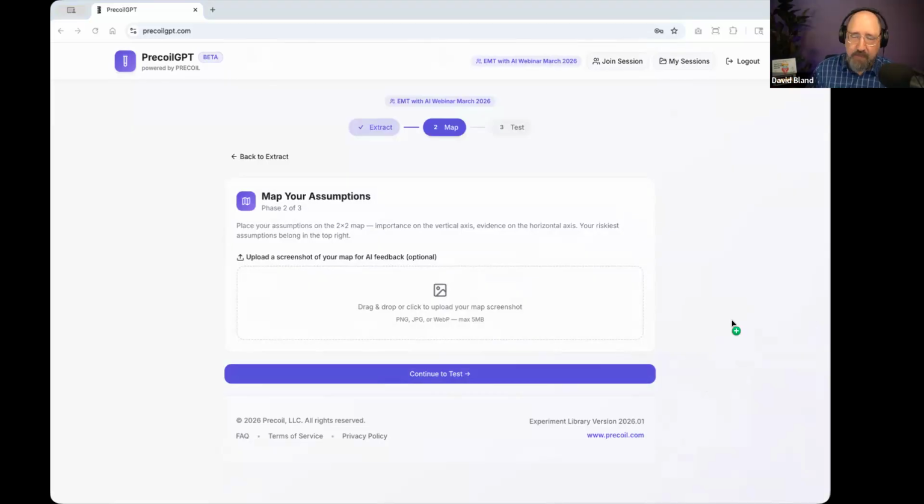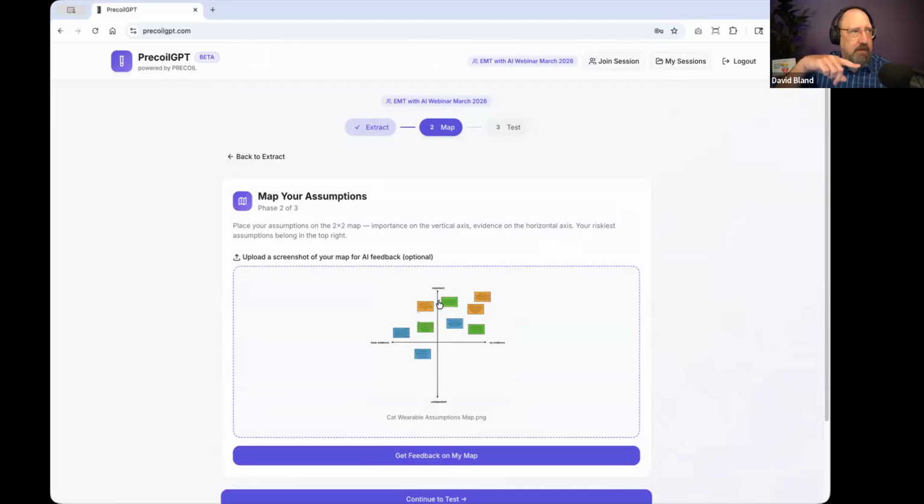So what I'm going to do is drag in my cat assumptions map. This was the one I showed you earlier on the slide, the 2x2 that was in Mural. I just took a screenshot of it, and I'm going to say, give me feedback on this map.